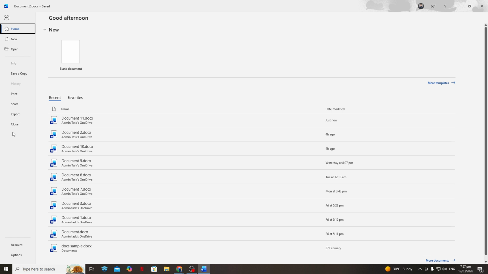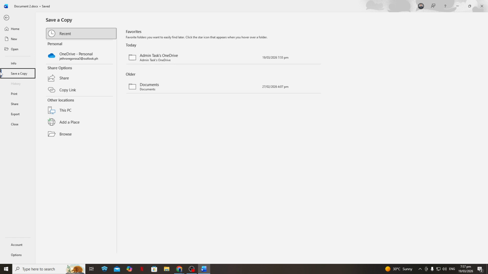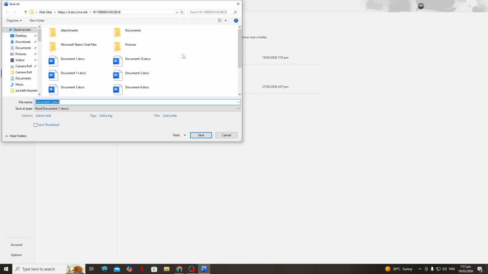On the left-hand side, you'll see a menu. Choose Save As. This is the option that lets you decide exactly where the file will be stored and what it will be called. Once you click Save As, you'll see several location options. Look for OneDrive. This is Microsoft's cloud storage service, and saving here means your document will be backed up online and accessible from other devices when you sign in with the same account.